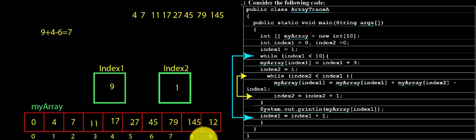Inner loop says that 9th position will be updated. Index 1th position of my array. Index 1 has the value of 12 plus my array has the value of 4 minus 9. It has the value of 7, and it will change the value to 7. Then index 2 will be incremented with the value of 2. 7 plus 7 minus 9 equals 5.